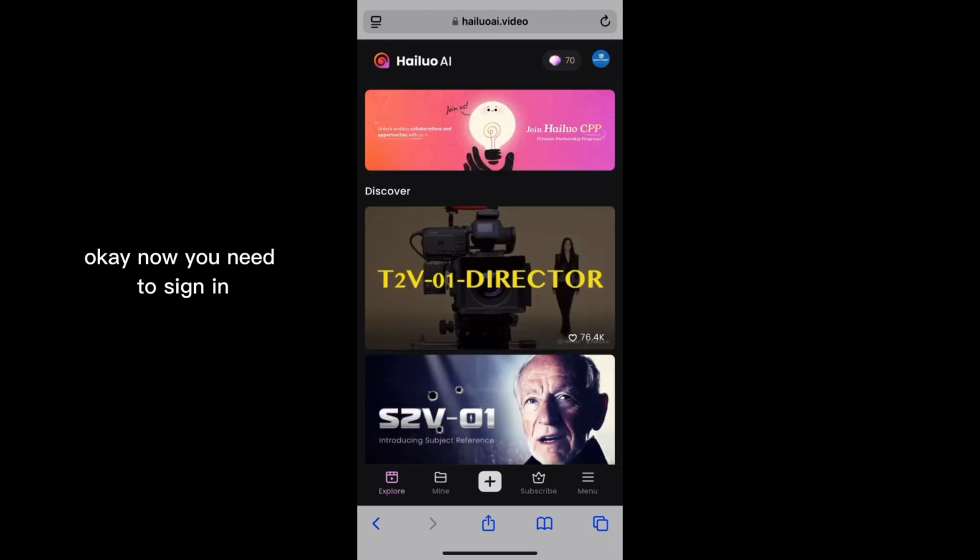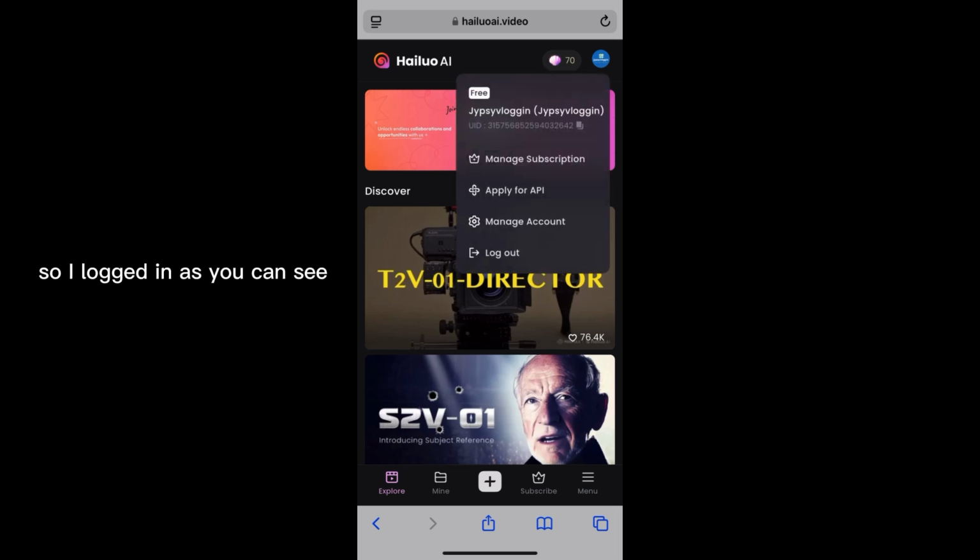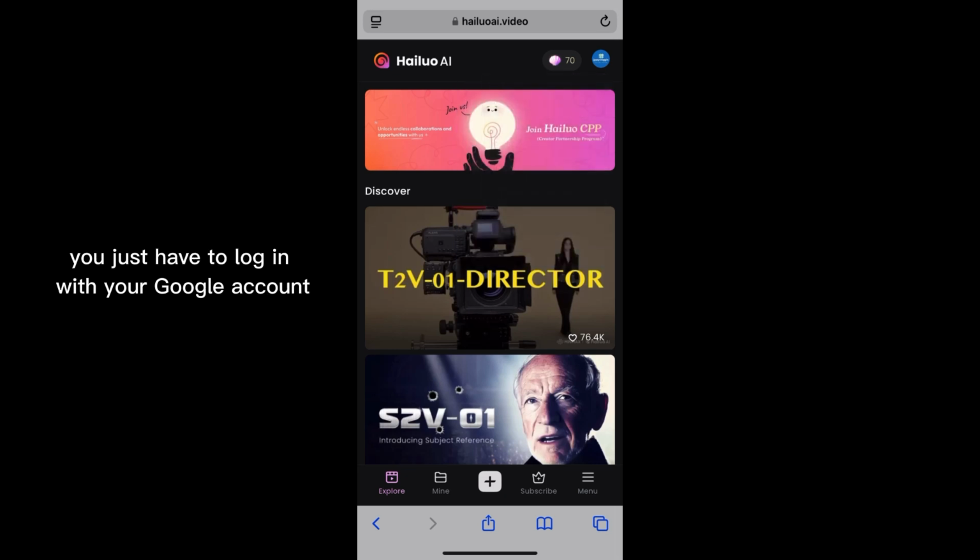Okay, now you need to sign in. I already have an account here, so I logged in, as you can see. If you don't have an account, you just have to log in with your Google account, and that's all. Once you are signed in, just tap on create, the plus button on the bottom of the screen.